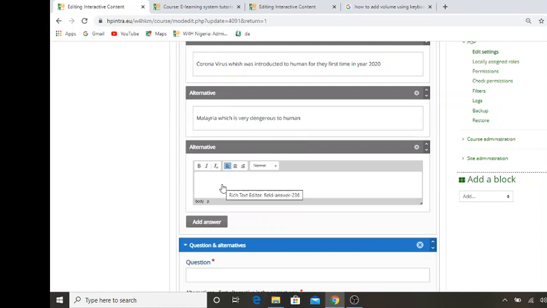Is known as, let me call it a heart attack, which is another dangerous disease. So I got 3 alternatives now.